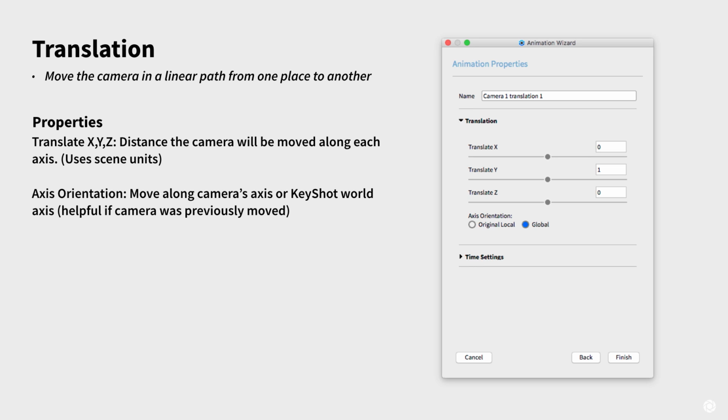So keep in mind, I tend to model in millimeters or something smaller like centimeters. And then if you're in a KeyShot scene and your object's fairly large, or you want to move your camera a fair distance, these numbers and these values are going to have to be pretty large. You may not see much of a result in the default value of 1. So just keep that in mind.